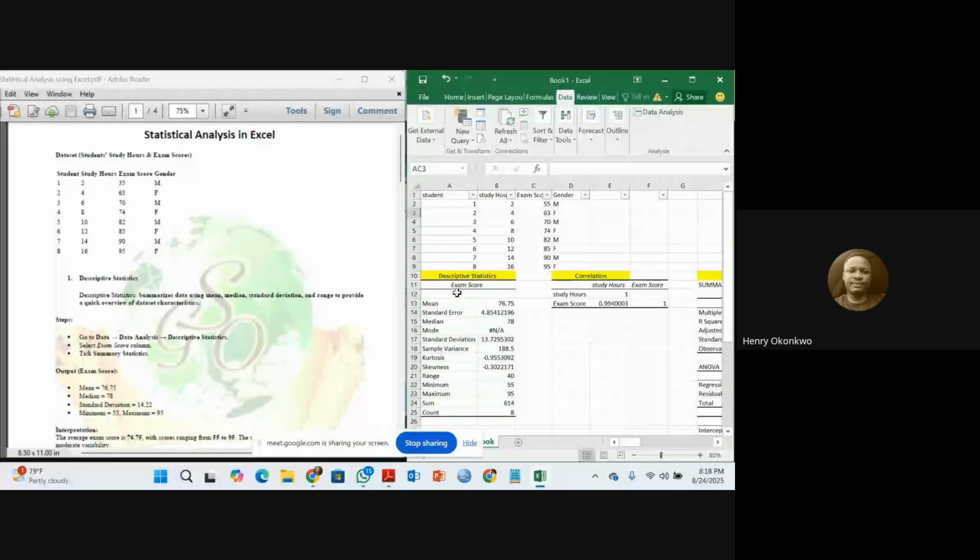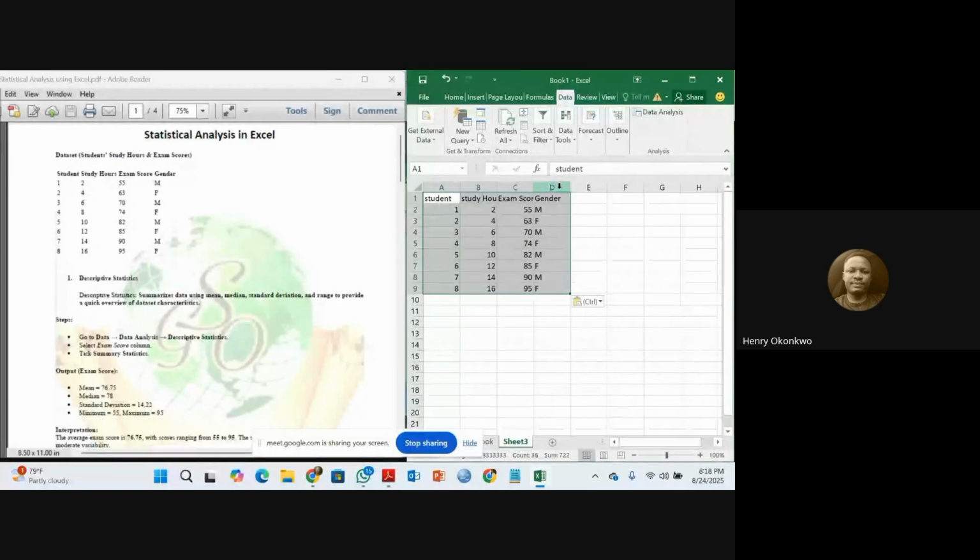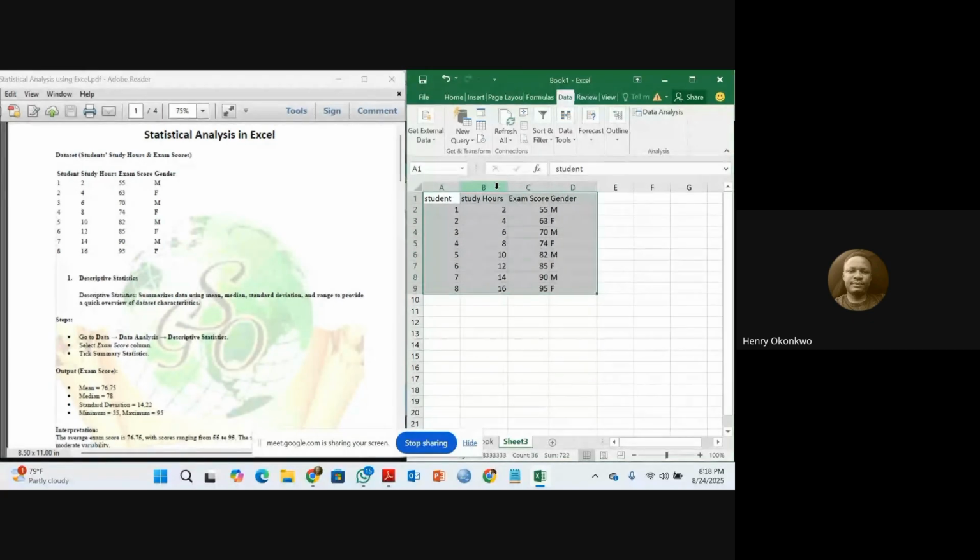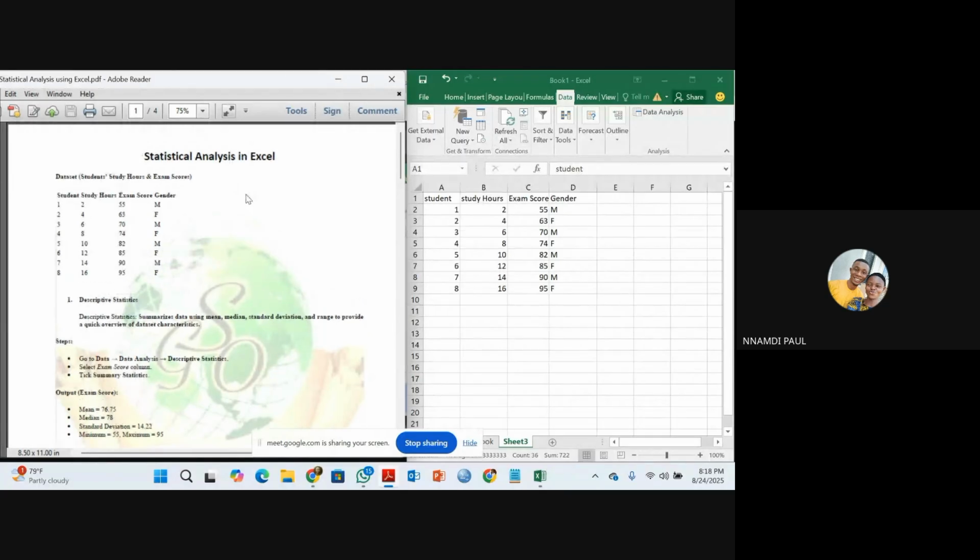So fine, this is the data set. I know we all have the data set now. Can you all see my screen? Yes, sir, we can see your screen. But we don't have the data set. They've sent the materials to you, so you can copy the data set by yourself.